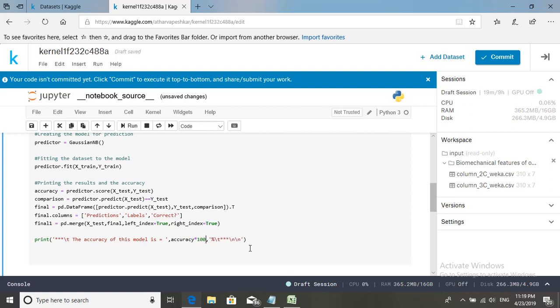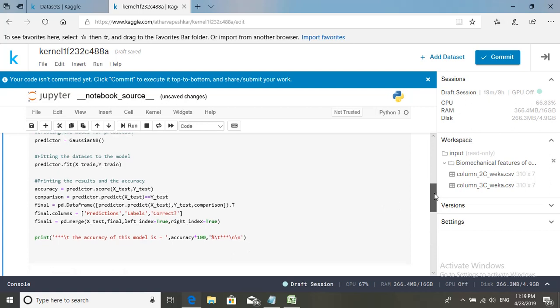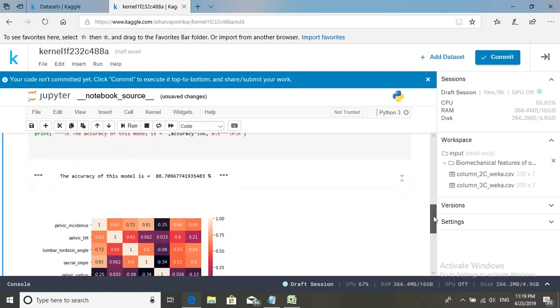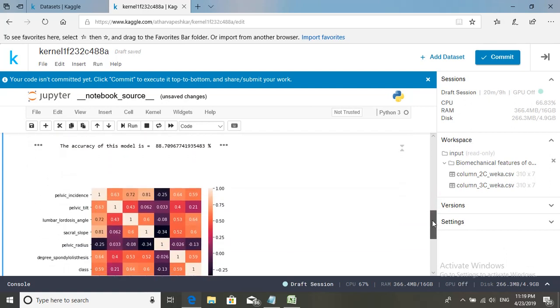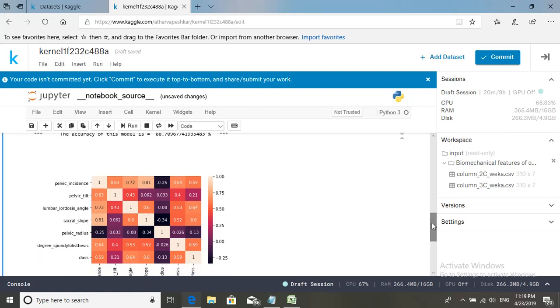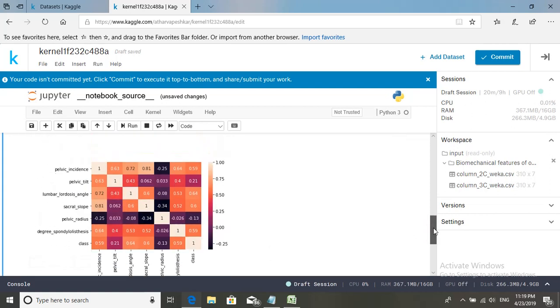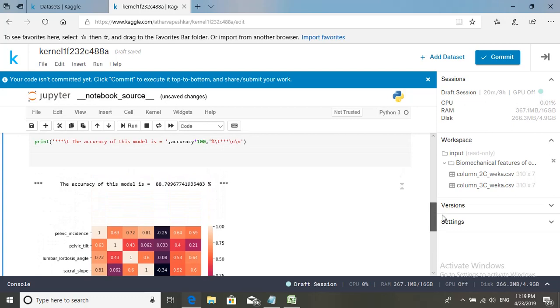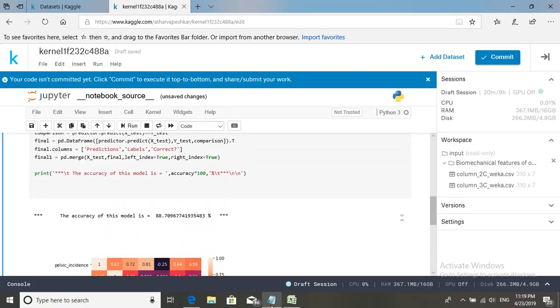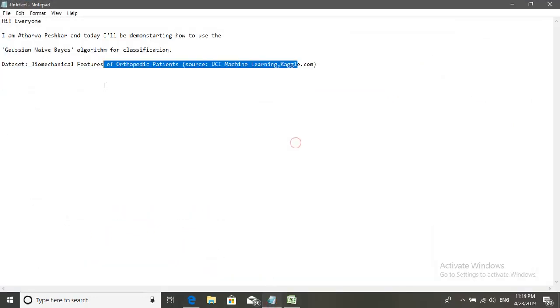Now let's run our model and see how it works. Using Naive Bayes, this is the heat map that we had plotted. Right. So that's how we use Naive Bayes for classification.